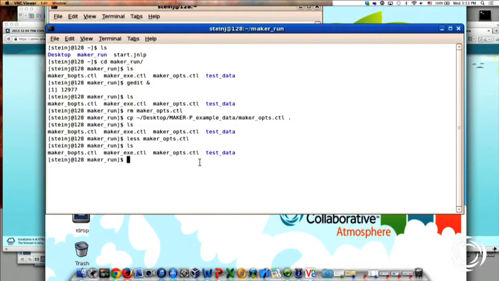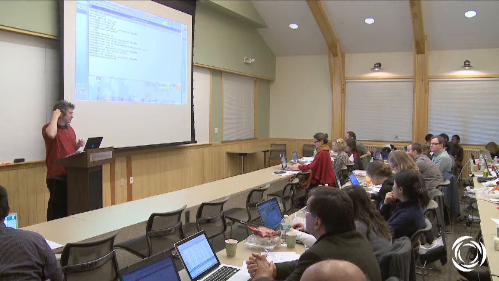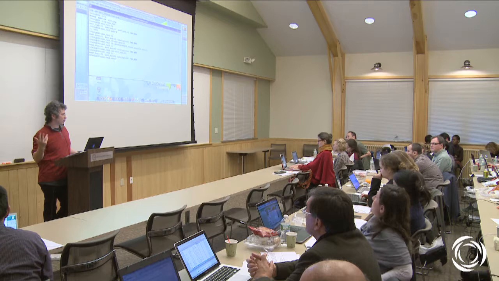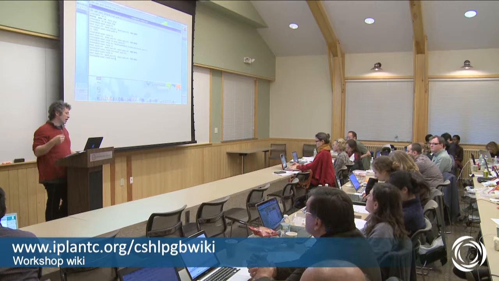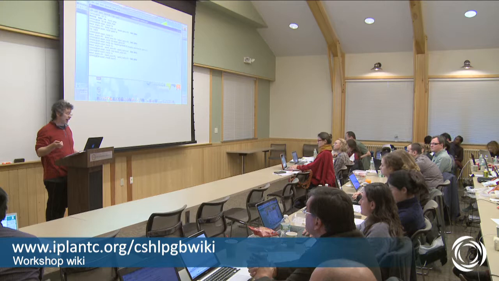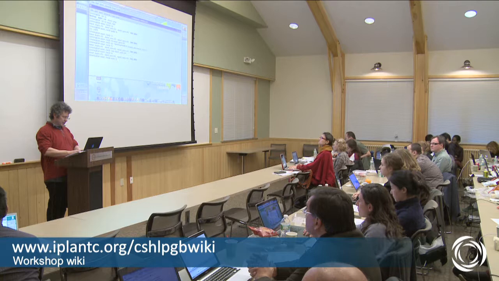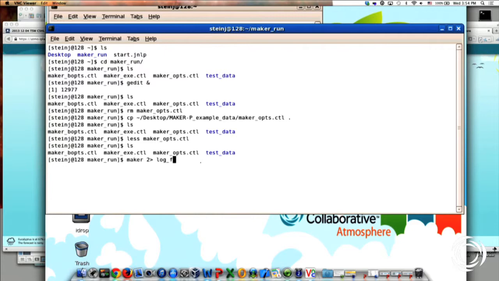To run Maker, all we would have to do is type maker and go. If we do that, though, it's going to spew out a lot of data. That is standard error, reporting on the progress of what it's doing: it's aligning, it's calculating things. It also reports warnings and actual error messages, so it's a good idea to capture that information. One way to do that, since we're in the bash shell, is to type 2> and then the log file, and the ampersand will run it in the background. So we could hit return here, and that will start Maker.